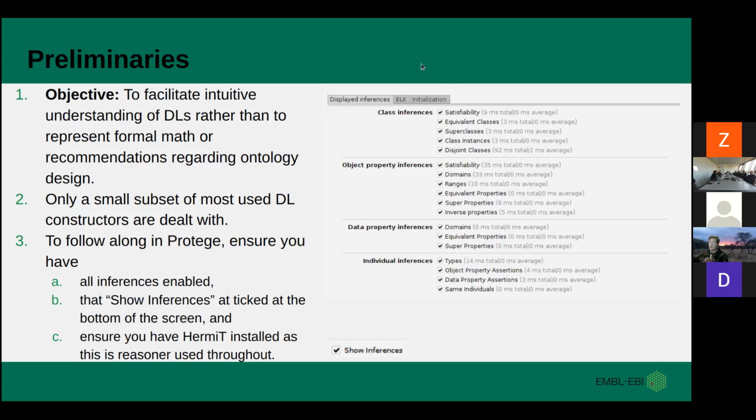If you want to follow along, maybe at a later stage, in Protege, what you need to make sure is that you have all these switched on, so all the inferences should be enabled, and make sure that you have the show inferences option at the bottom right side of Protege selected. And the reasoner that I will be using right through is HermiT.